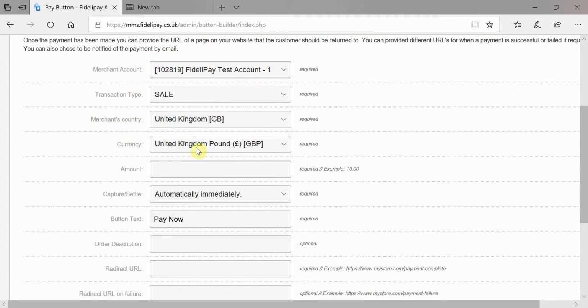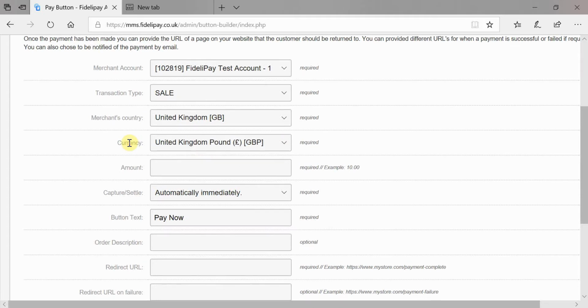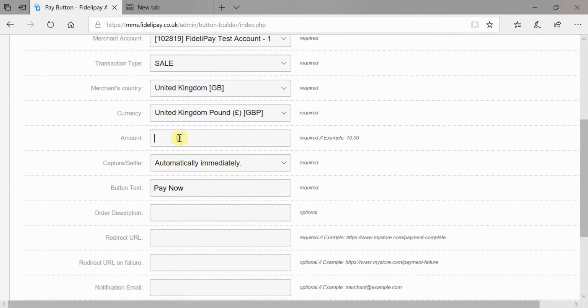Currency, we don't have any others enabled on our one, but if you've got them here, you want to take the amount in that, go ahead, check it on the other currency. Amount, I'm going to put in an example amount just to show you. So you just enter this like that.